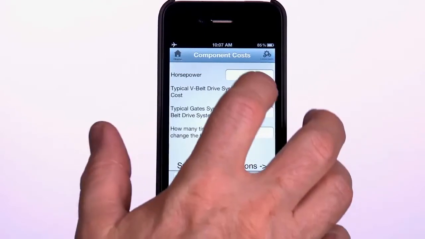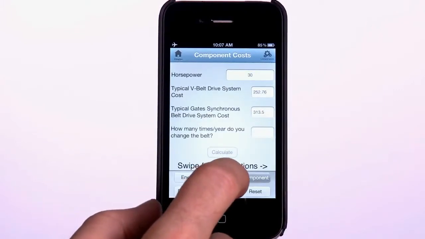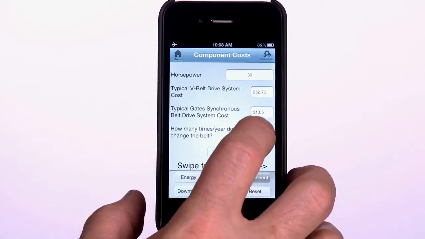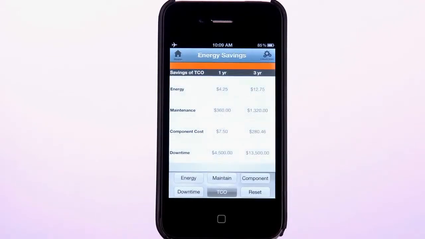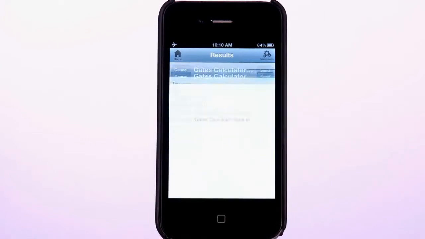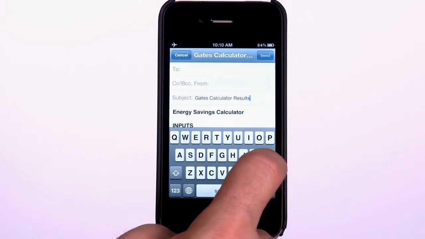This feature is flexible in that you can fill out just 1 or 2 of the tabs, let's say just energy and component costs, and the Total Cost of Ownership tab will automatically update with summarized information for the information you completed. To share inputs and results, tap on Email Results and send to anyone in your device's address book.